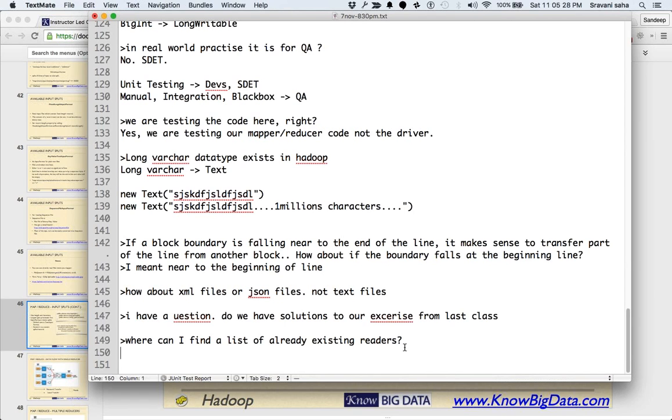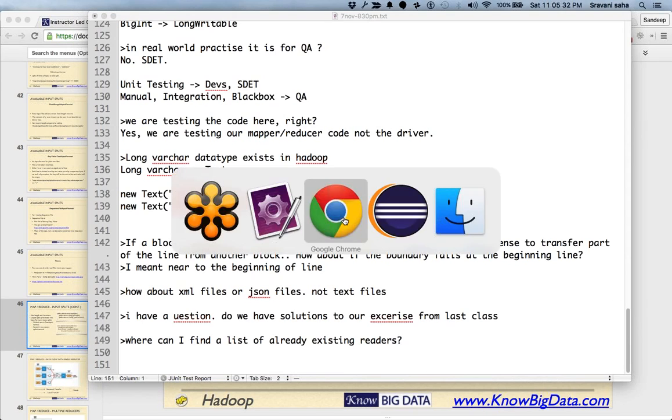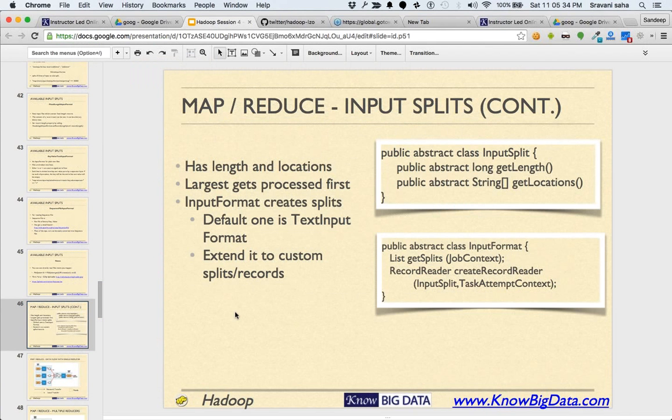Sushant, could you just drop me an email? I think that will be better. And if required, I'll just put it on the forum for everyone else.